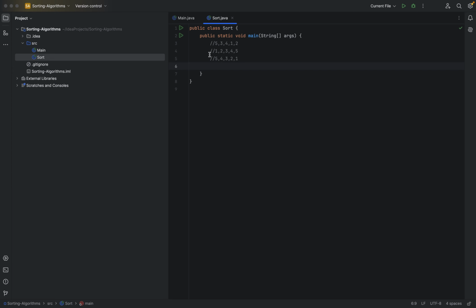Okay, so in order to do this, there are several sorting techniques, and bubble sort is one of them. So let's take our example. This array 5 3 4 1 2, and in bubble sort what happens is, there's an outer loop and an inner loop. So in the inner loop we start the pointer from array index 1.